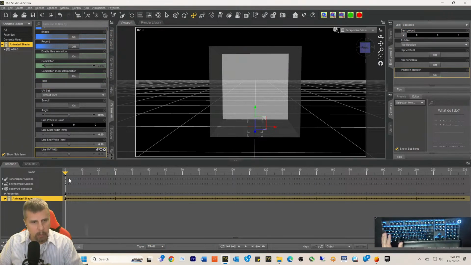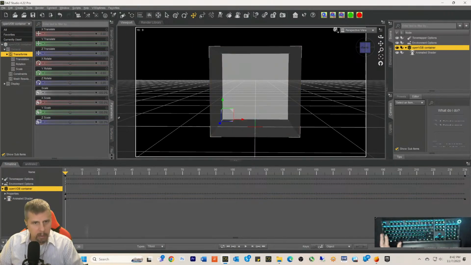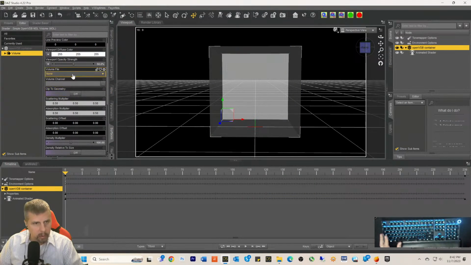So what I do now is I go to the end here, and we drag this to the end. And then we drag this completion here, and we add a keyframe. Okay, now we should see some smoke. And it's not working. All right, let's see. Surfaces, parameters, okay. Open VDB. Let's go back to our surfaces here.